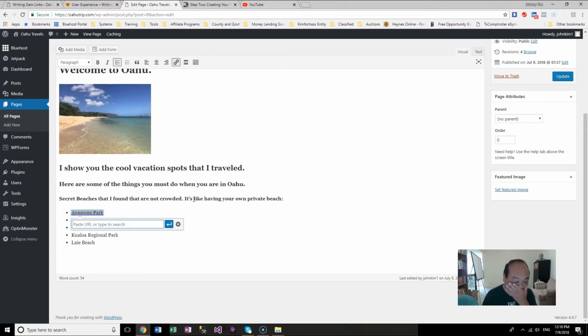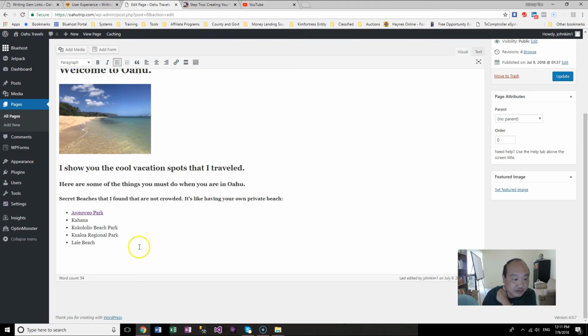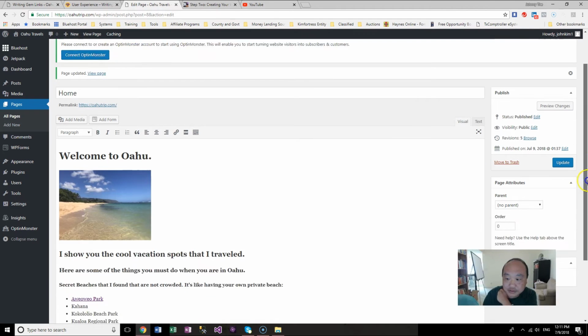That's pretty much it. So click on link options, and it'll say what page you want to go to. Well, I want to go to Ayo Park, so it automatically puts that in there. I didn't even need to copy it. I want to open it in a new tab and add the link. So it adds the link there. Update. All right, check that out.